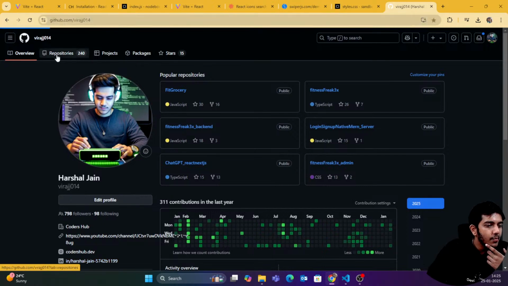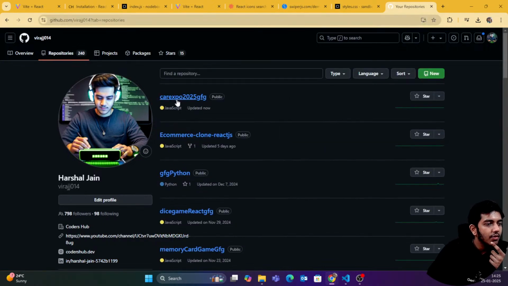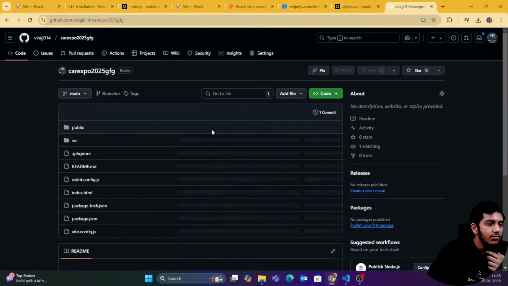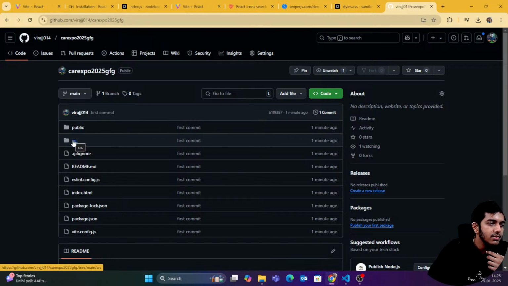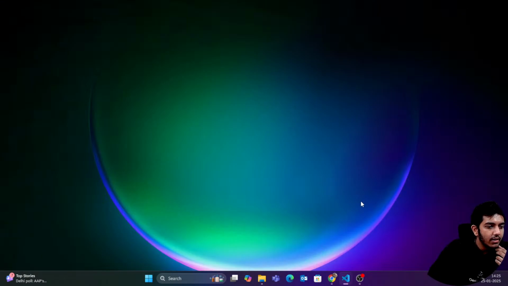Now in the repositories, what you would see is we have Car Expo 2025. You can search the name. If you don't find the repository, you can mark it as a star so that it's saved. In Car Expo 2025 GFG, you would find all the things here, including the public folder, and all the images are inside SRC. So you have everything. You can just download this and npm install, and you can use this pretty easily, right? So guys, that's it for today. Let me check your final doubts.